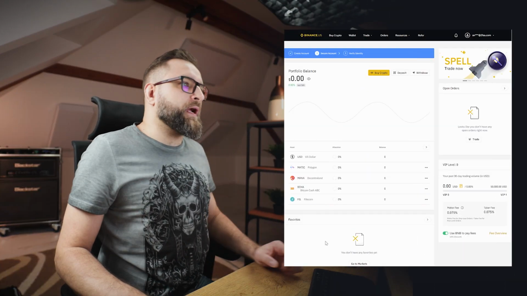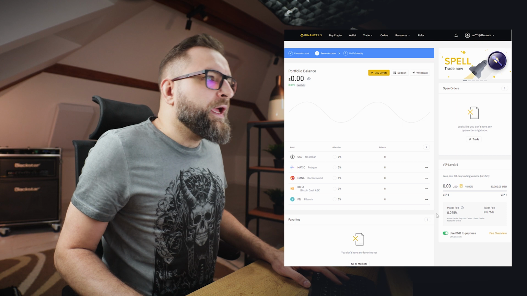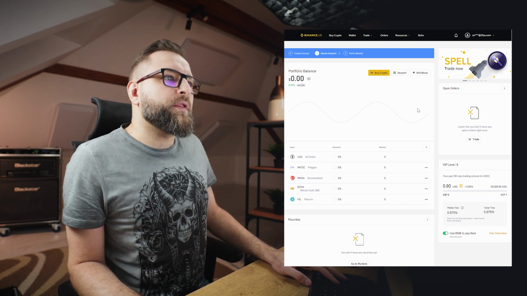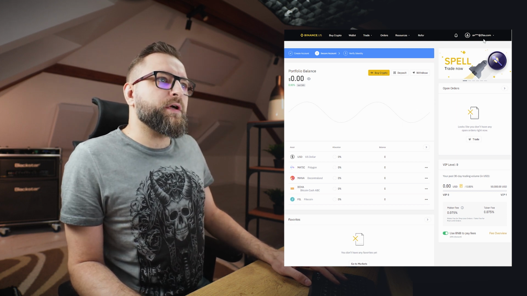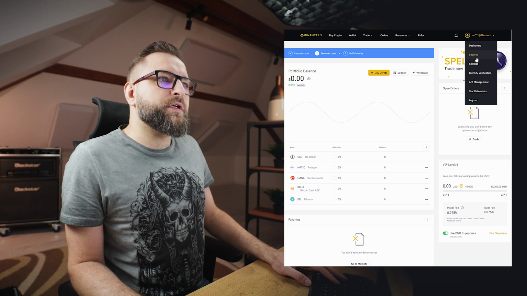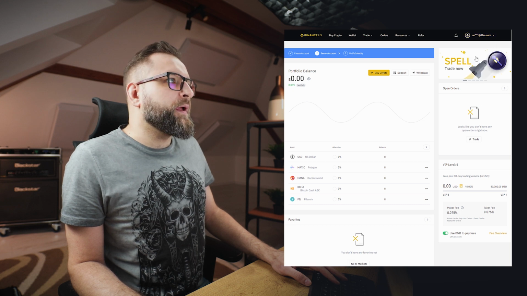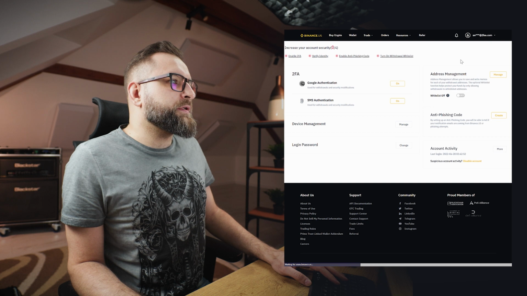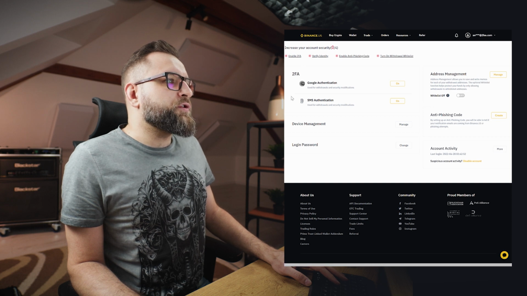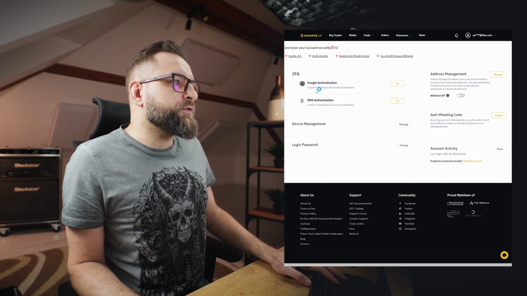Okay, so first of all, let's log into our Binance account, and after you log in, you will see your desktop. On the upper right corner, you will see a login. Hover over it and choose Security. Now, when you click it, you will see the big 2FA option. We will choose this first one, which says Google Authenticator, used for withdrawals and security modifications.